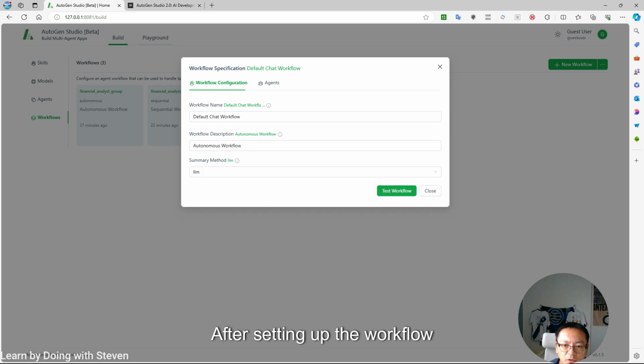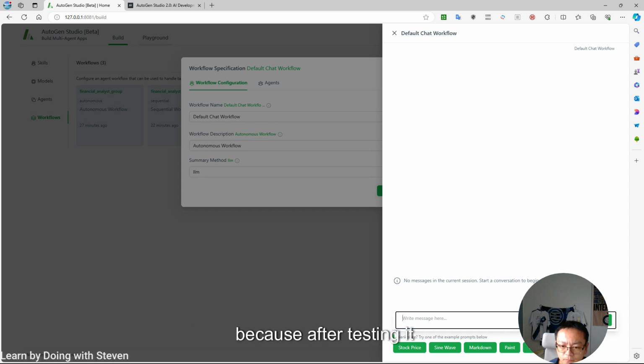After setting up the workflow, of course, you can quick test here, or you go to the playground to start the workflow. I'm going to first test the workflow here, because after testing it, if you find something is not working well, you can come back to change it immediately. So I'm going to ask, what is a large language model?